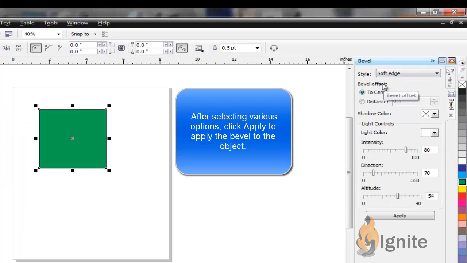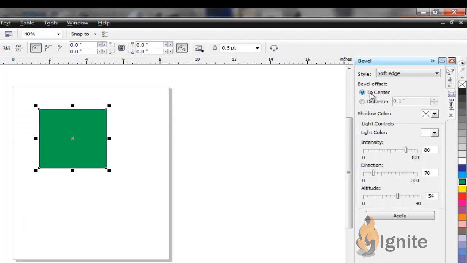Enter the offset options. Select to center to create beveled surfaces that meet in the middle of object. Select distance to specify width of beveled surfaces.